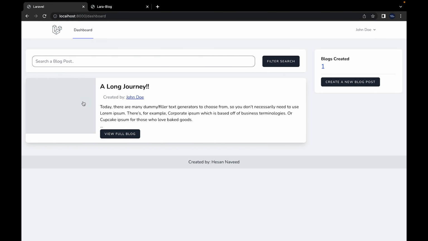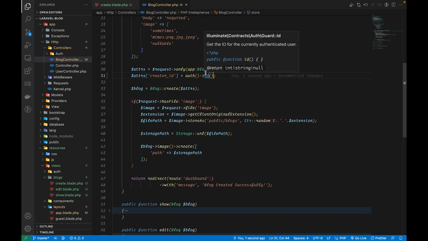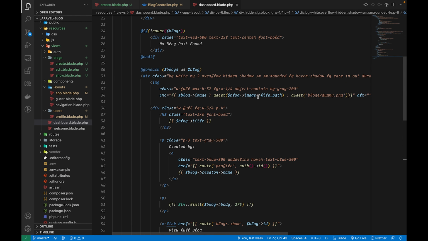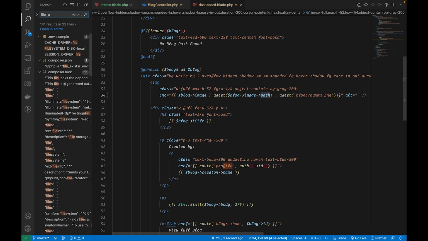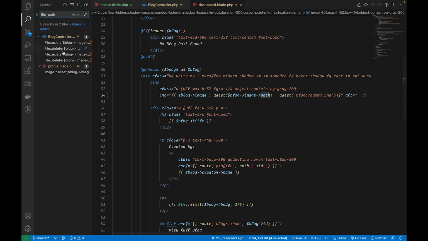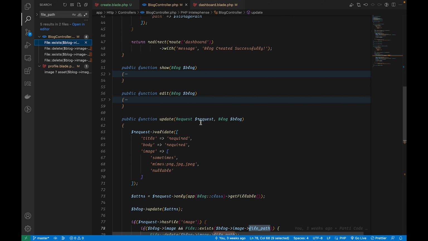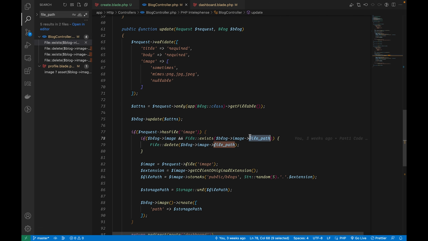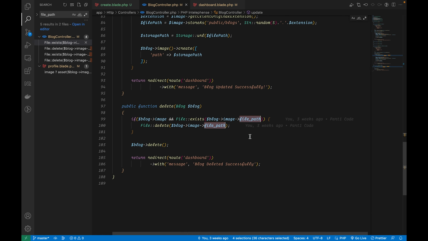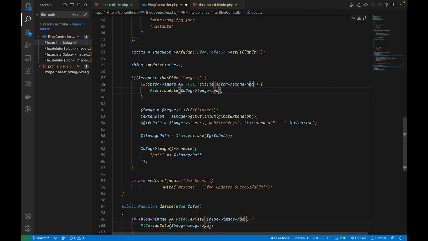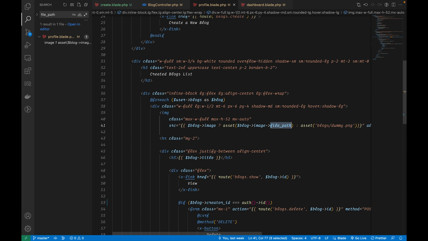So there must be something going wrong in the code. Let's go to the code on the dashboard. So this is the problem. The property name is path, not file path. So I'm just going to globally search for file path in case I have made this mistake elsewhere, and replace it with path. So it is going to be path, and we need to make the change in the profile page as well.